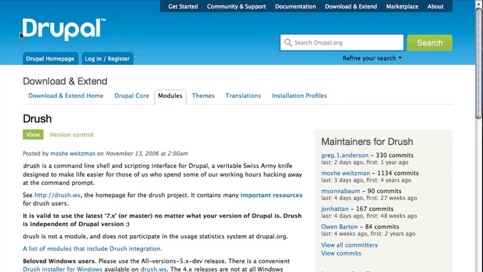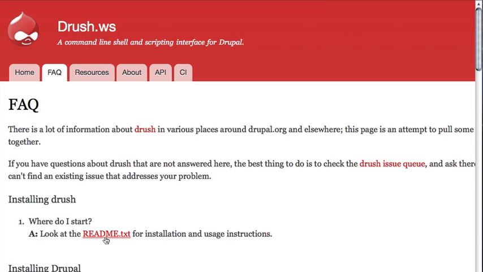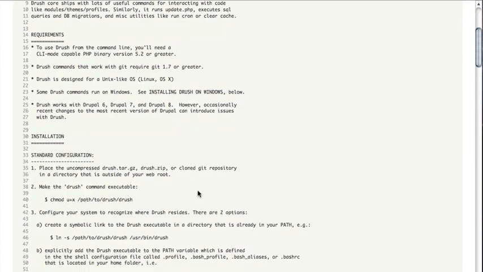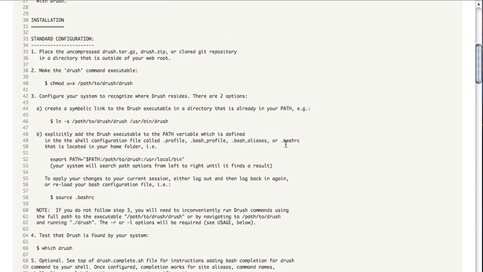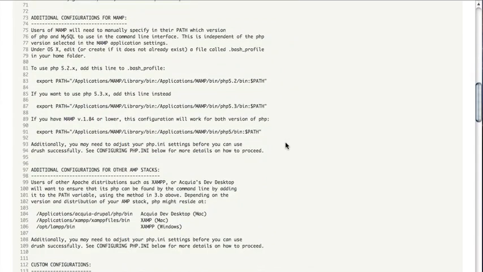Before we get started, I just want to show you how you can find all of these installation instructions yourself easily online. If you go to the Drush project page, there's a link to drush.ws, and they have an FAQ there that has a link to the readme.txt file that is actually packaged with Drush when you download it, but you can read it online by going to the Drush.ws site. It has the requirements we just talked about and the installation steps. It's quite a large file. If you keep scrolling down, it has additional things for, like, configuring it on MAMP and other AMP stacks, so there are different configurations for different setups. There's a lot of information in this file.